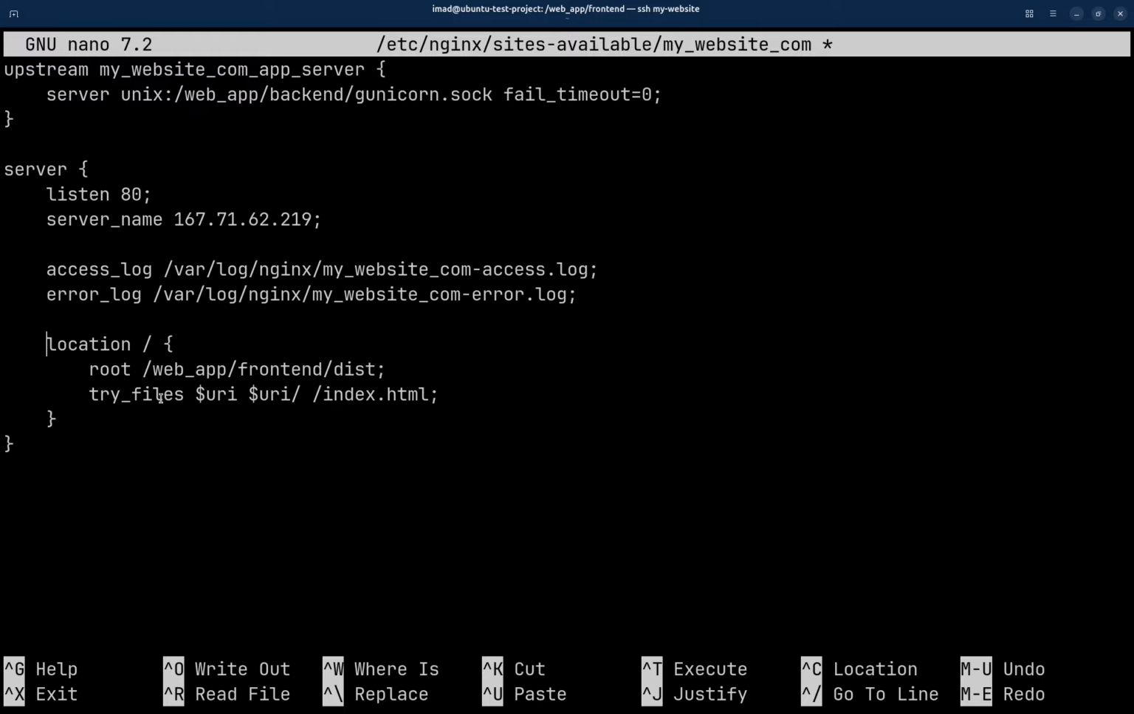Try files is important because here we have a single page application. It tells Nginx to find the exact file the user asked for. And that file is going to be here, $uri. If it is not there, it's going to look for a directory. So if this is a directory, it's going to look inside it to find the file. If it can't find the file, it's going to use index.html as a fallback.